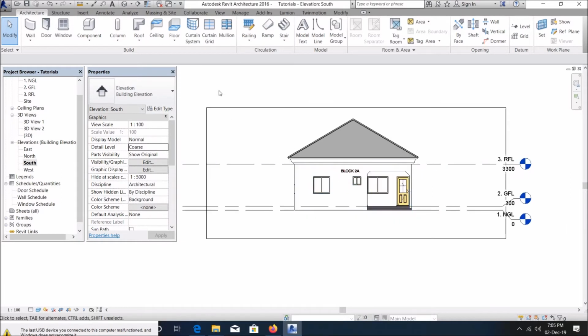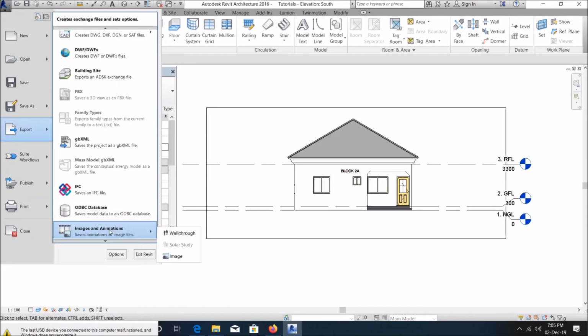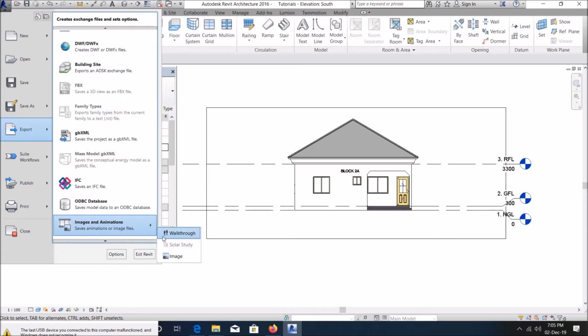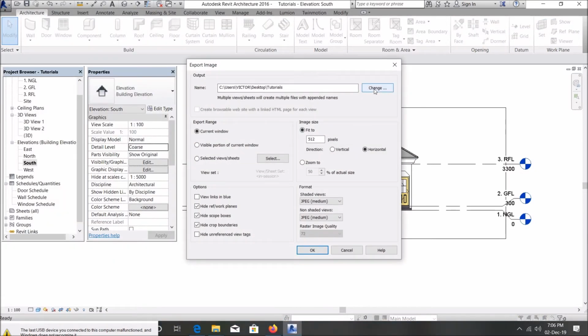Okay, so from here, same procedure, go to Export. Now you go to Image and Animations, select Image. Now let's change this to current. You can leave this at current view, current window. I normally use 5,000. You can use 5,000 to 10,000 pixels, that is 5 megapixels or 10 megapixels. Let's make it 5,000.